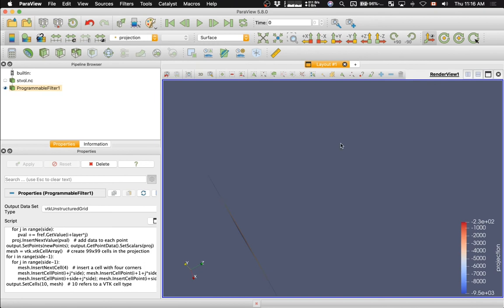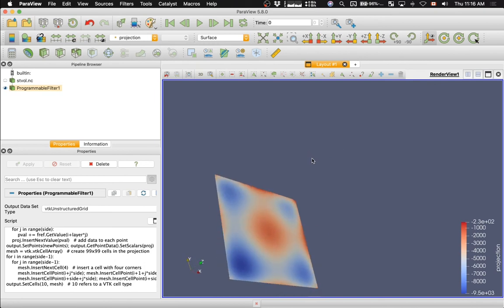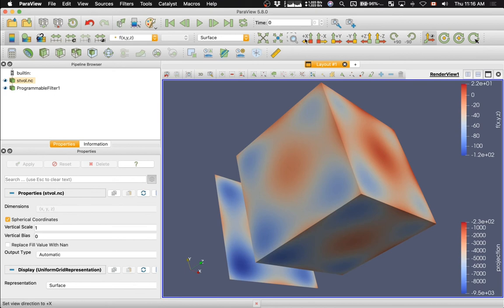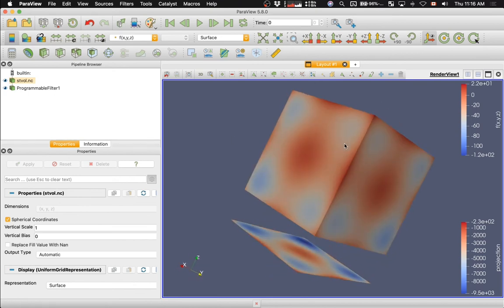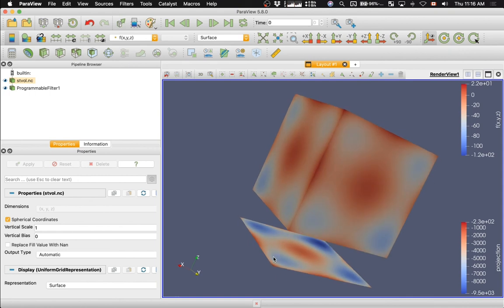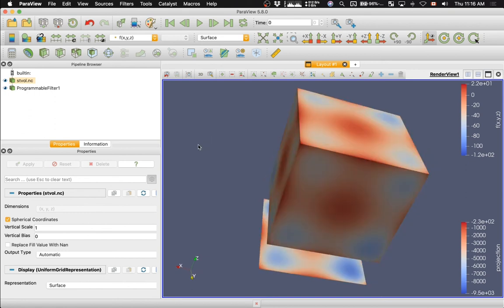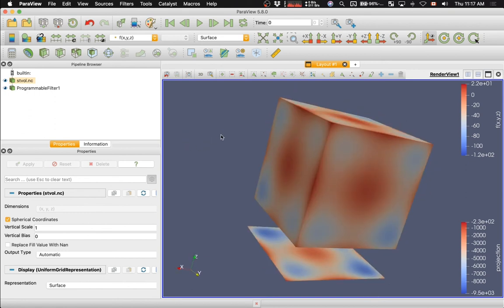So it created this two-dimensional surface. And let me display the original dataset. So here we go. Here we have both the original dataset and then the projection, which was calculated as follows: for each pixel in the projection, I draw a ray perpendicular to the projection, and then I simply sum up all the values along that column. So it's similar to column density. And as you can see, you have now two objects, the original three-dimensional dataset and then the two-dimensional output of the programmable filter.